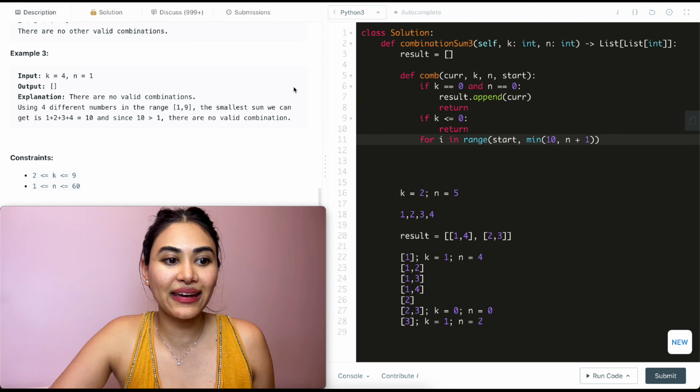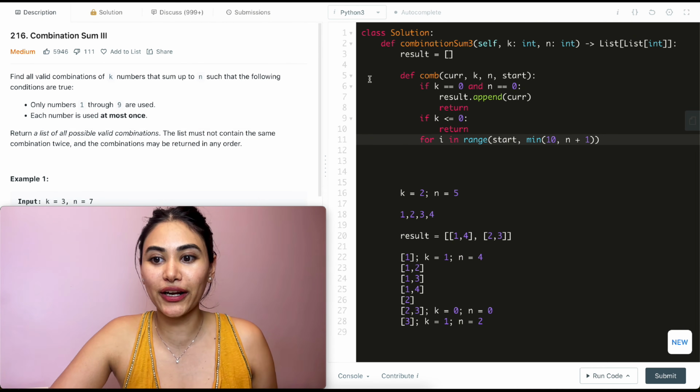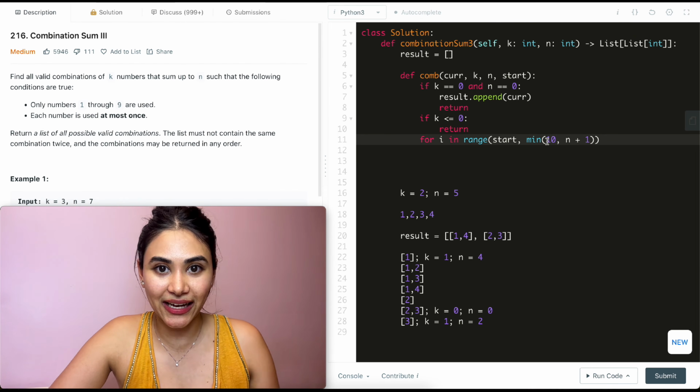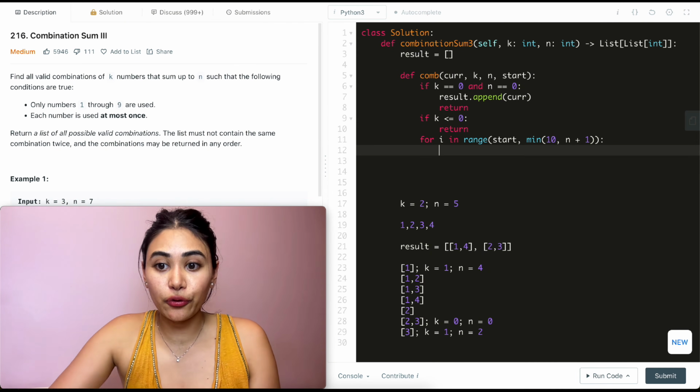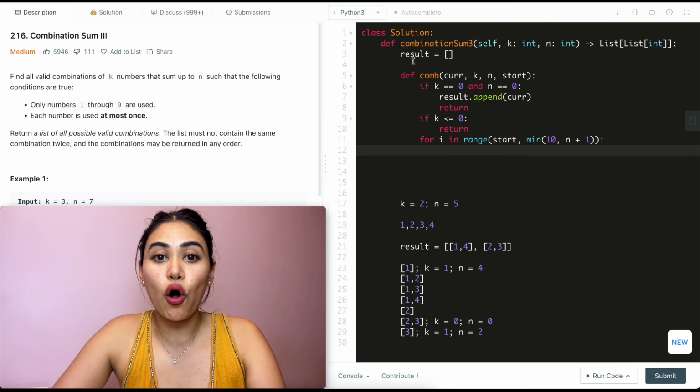Well, what if our n is 60, right? We don't want to go all the way to 60. We want to stop at 10. So whatever's the smallest value, either 10, or if we have a value less than 10, we want to stop there. So we're going to loop through for all of these elements, and we're just going to call combination again.